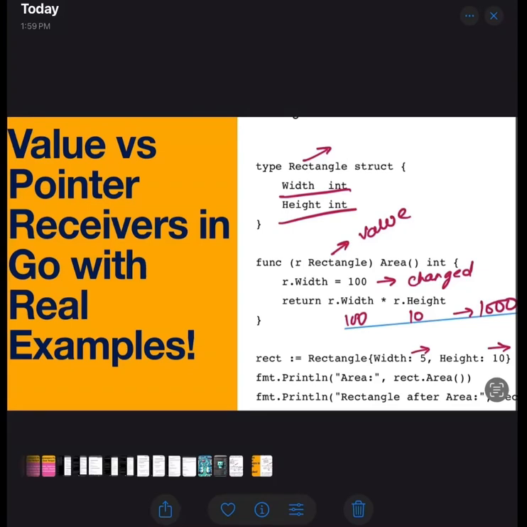Difference between pointer receiver and value receiver in Go. In Go, receivers determine how methods are associated with types. The two types of receivers, pointer receivers and value receivers, define how methods are called on objects and how they handle data. Let's break it down.